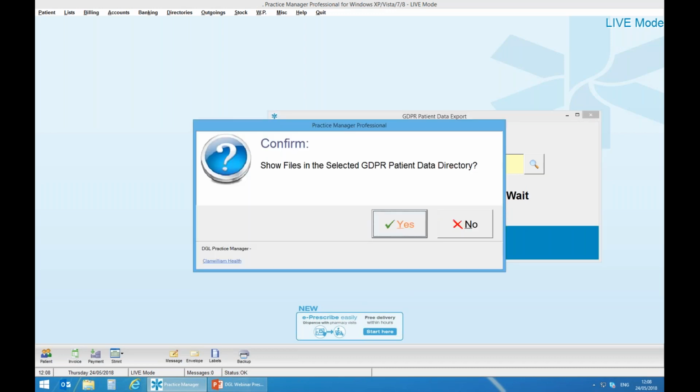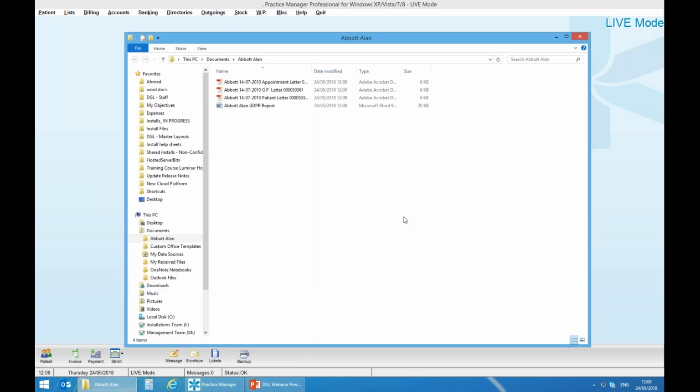Okay, when it's complete, it will ask me if I want to view these files. So we can just click Yes, I'd like to view. And then that takes me to the My Documents into the Alan Abbott folder. And you can see here it's giving me an export of all the patient's letters. So this patient's just got the 3, but if they had any more, it would just list all of them in PDF format for you. You also get a report.